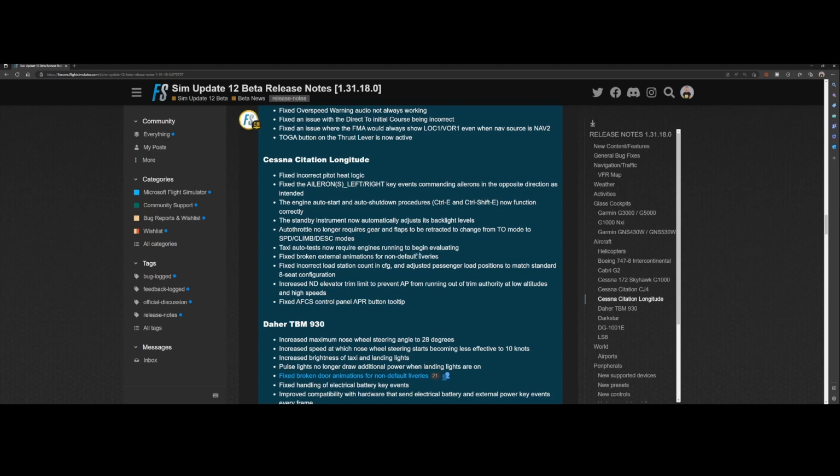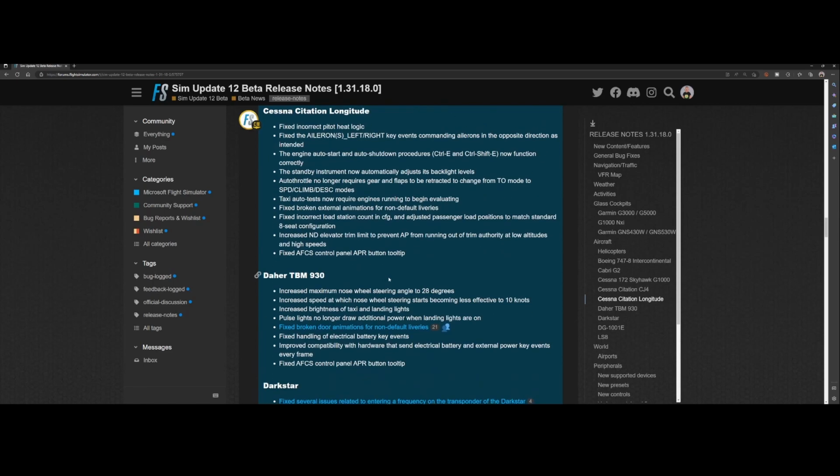Taxi out tests now require engines running to begin evaluating. Makes sense. And they fixed a few things: the broken external animations for non-default deliveries, the incorrect load station count in a config file, and they adjusted the passenger load positions to match the standard 8-seat configuration. Never played with that and was not even aware that there was an issue with that. Last two items: the increase of the elevator trim limit to prevent the autopilot from running out of trim authority at low altitudes and high speeds, and a fix for the AFCS control panel APR button tooltip. So again, an APR tooltip fix.